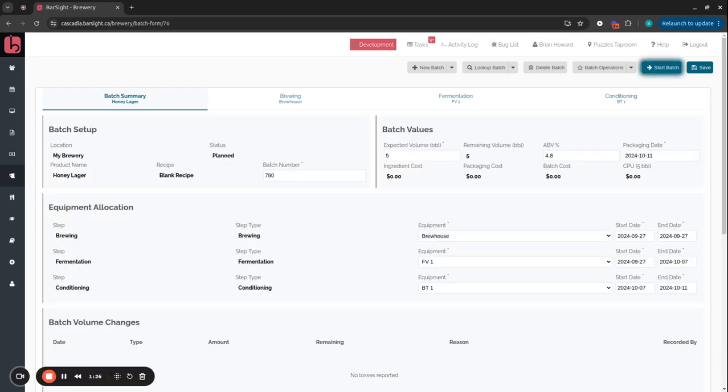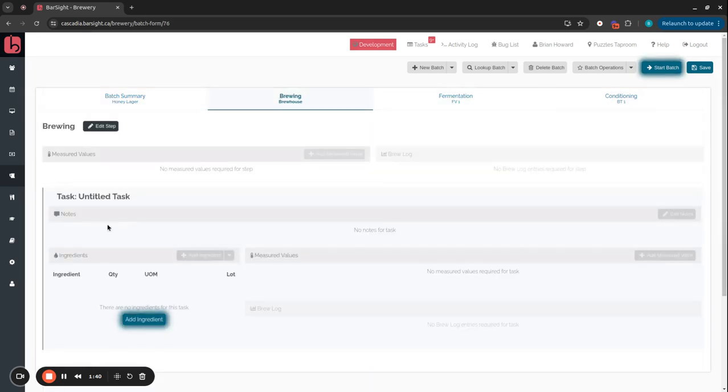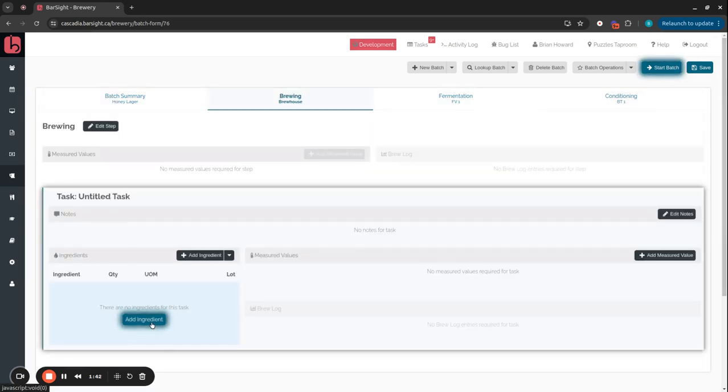And you'll see here the system will automatically create the new product, Honey Lager, with a blank recipe. The recipe includes 3 default steps: brewing, fermentation, and conditioning, each with one untitled task, allowing you to get started and put in ingredients right away.